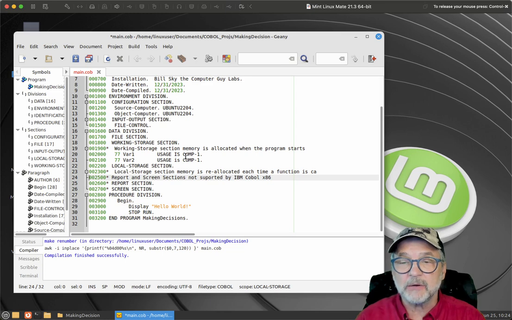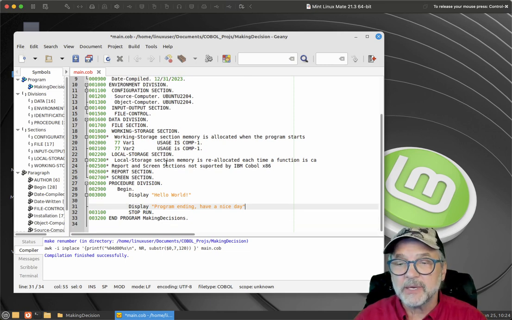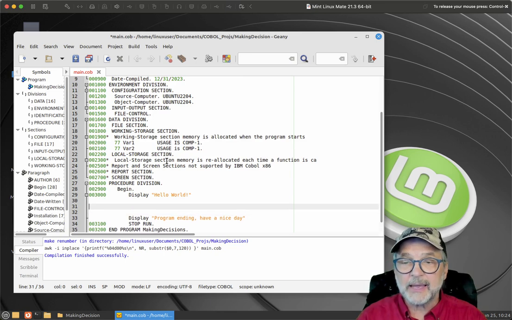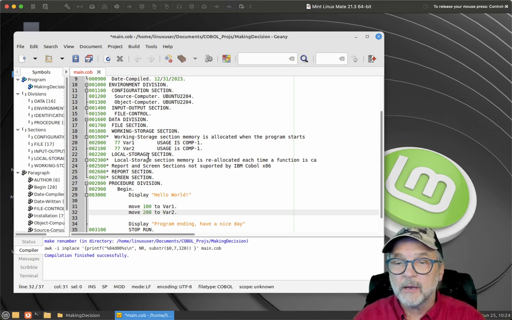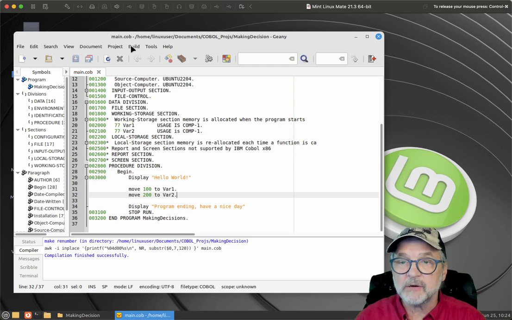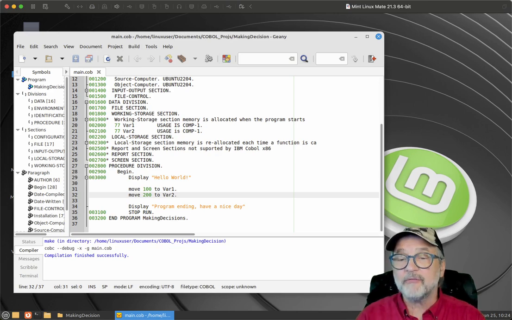Okay, so we're going to delete some of the old stuff there, and let's put in a display. I should probably add that to the template. Okay, so let's start doing our if statements. I'm going to say move 100 to var1, and then move 200 to var2. That's just to put some data in there. Let's make it, make sure everything's still cool. Okay, great.